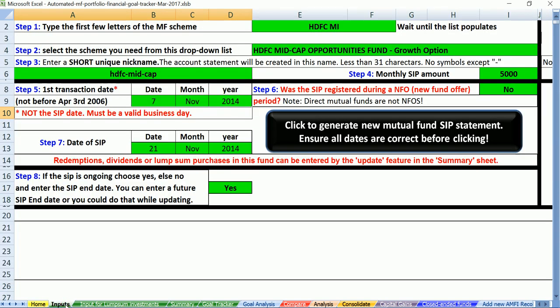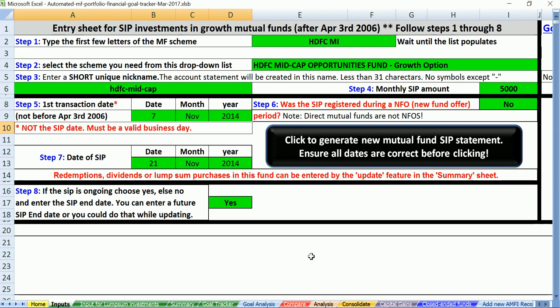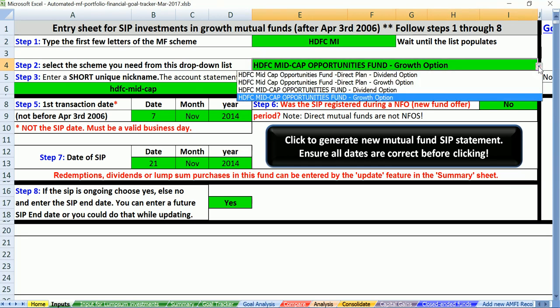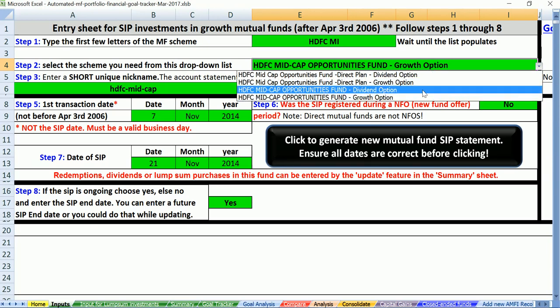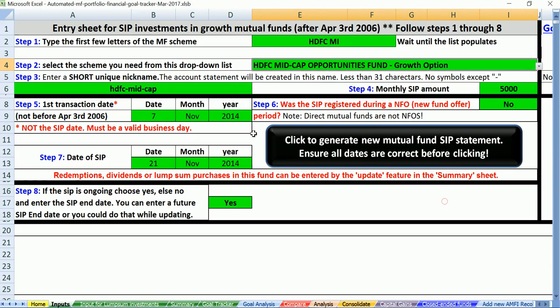The first is the inputs tab. This can be used for SIPs that are ongoing or ones that you closed in the past. So the first step would be to type just a couple of letters of the scheme, and when you do it, this drop down will populate and it will tell you which one you can choose, and you can give this particular entry some kind of a nickname that you like. I have given HDFC midcap. Please note that I do not hold HDFC midcap opportunities. This is only for illustration.